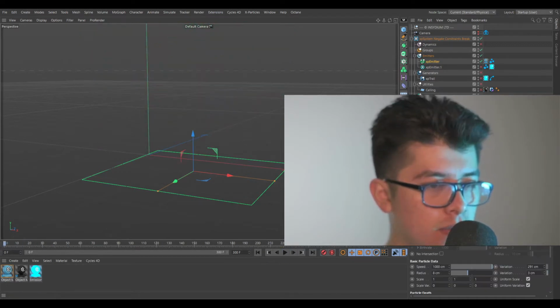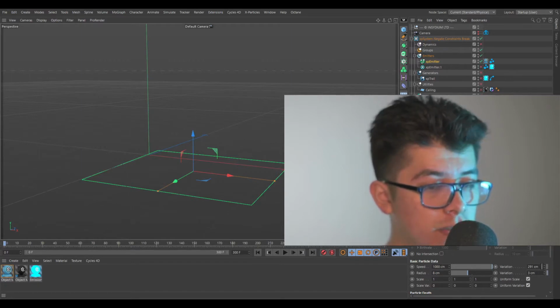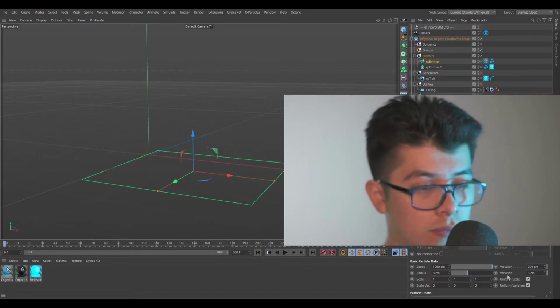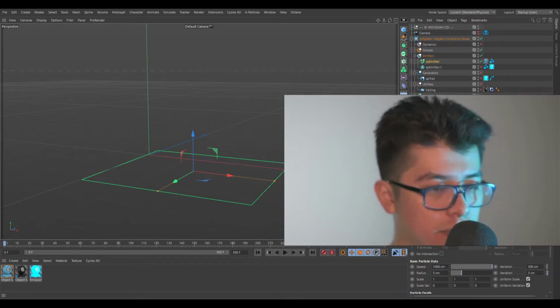If you go to the emission mode, emission is set to shot. The type is on random. It's about 1,000 particles at a speed of 1,000, variation of 291. Let me just run that up to 300. A radius of 8, do that to 5. Maybe increase the shot to 1,500. So that's the first emitter.